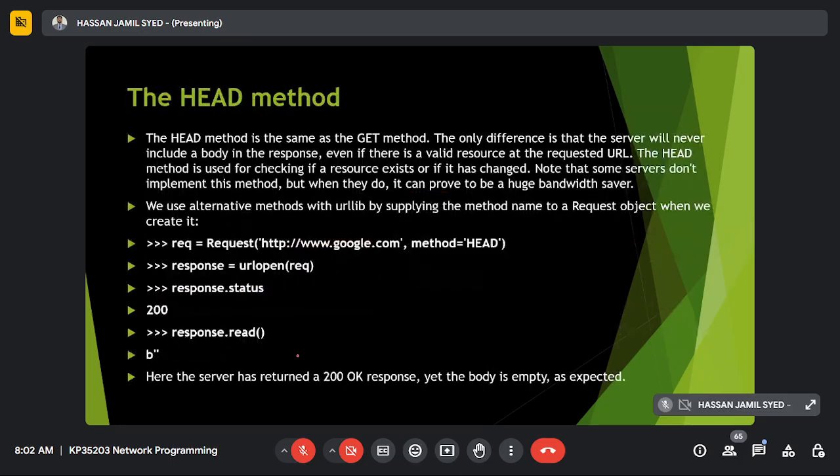The HEAD method is the same as the GET method. The only difference is that the server will never include a body in the response. Suppose we send a request to the web server using the HEAD method, we will only get a response, but not the body of the file or the complete response, for a valid resource request URL.